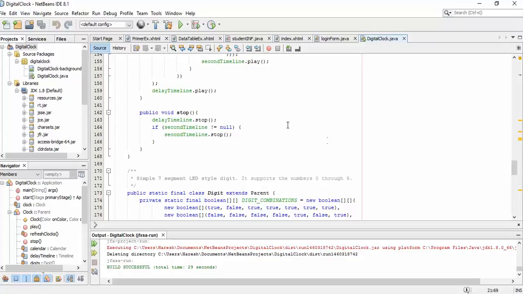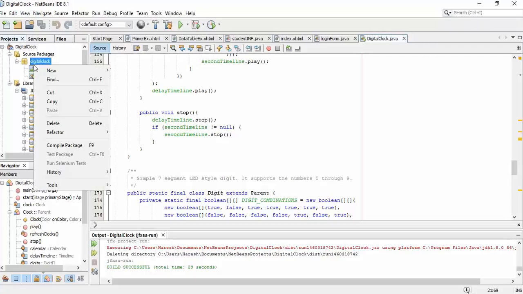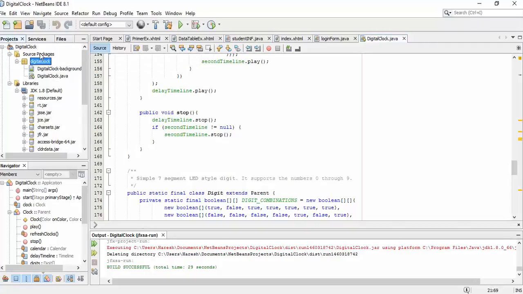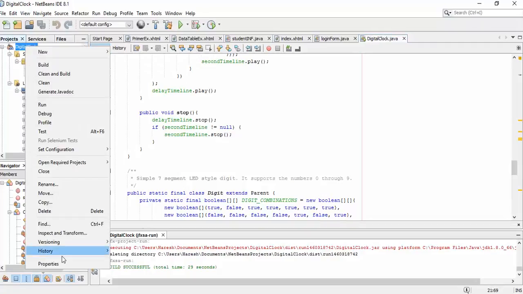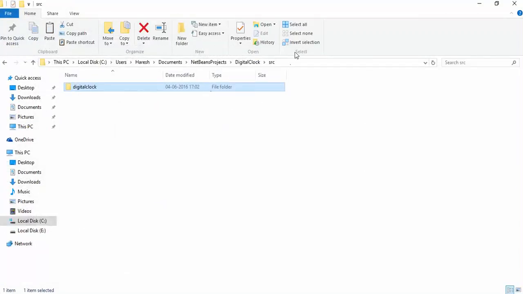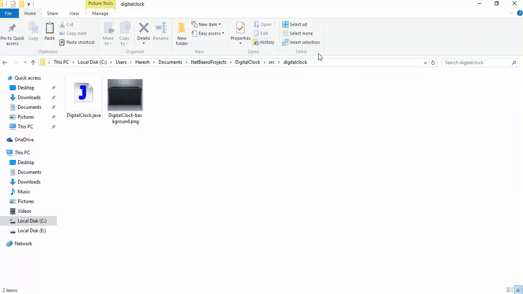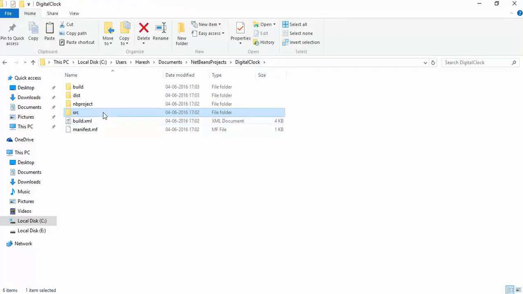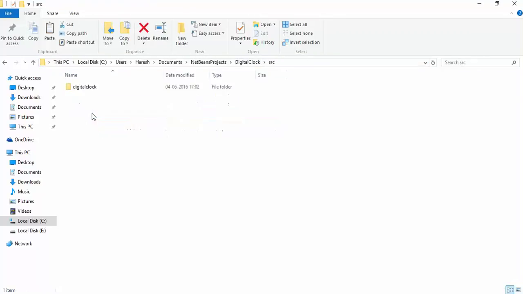So what I can do is copy this, or one way is to go to the properties of this folder, copy the path, and paste it over here. So this is my folder. In this I'll go for sources, digital clock.